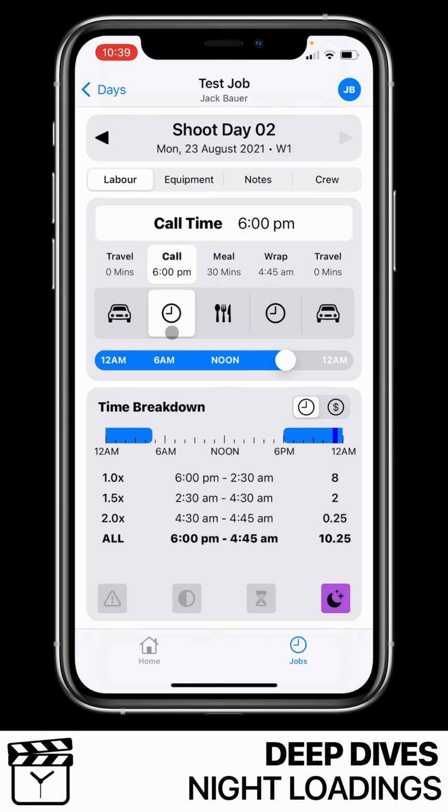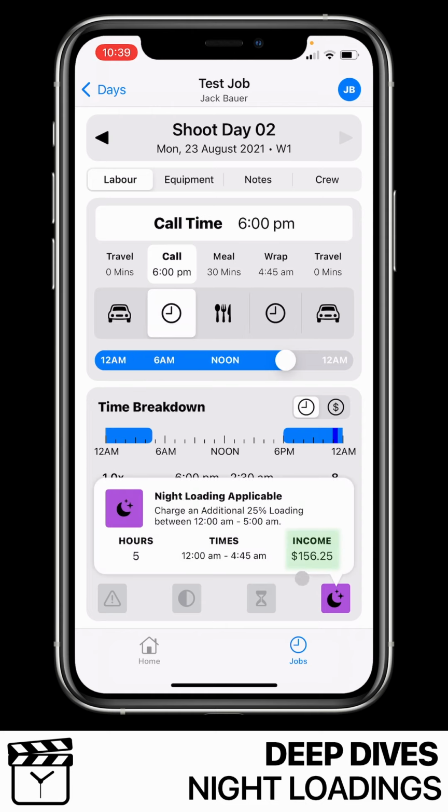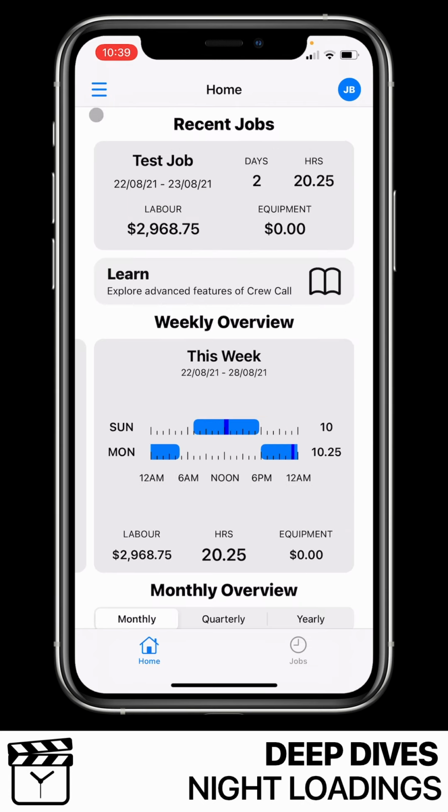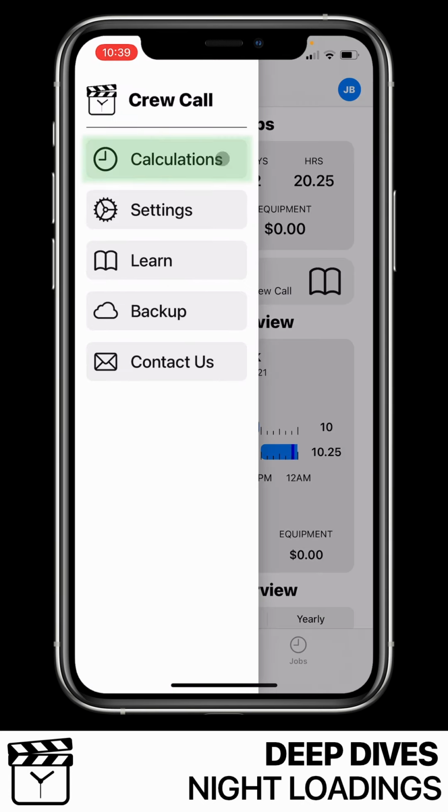Many film sets across the world do night work. With CrewCall, you can create your own night loadings to ensure your night penalties are correctly calculated. From the home screen, access the side menu and select Calculations.